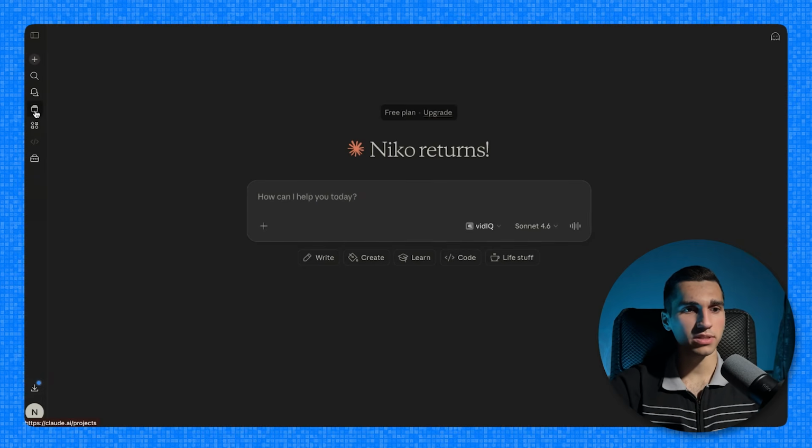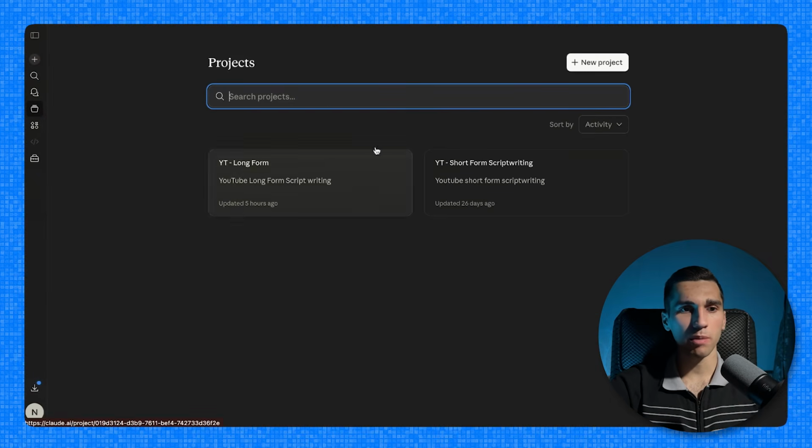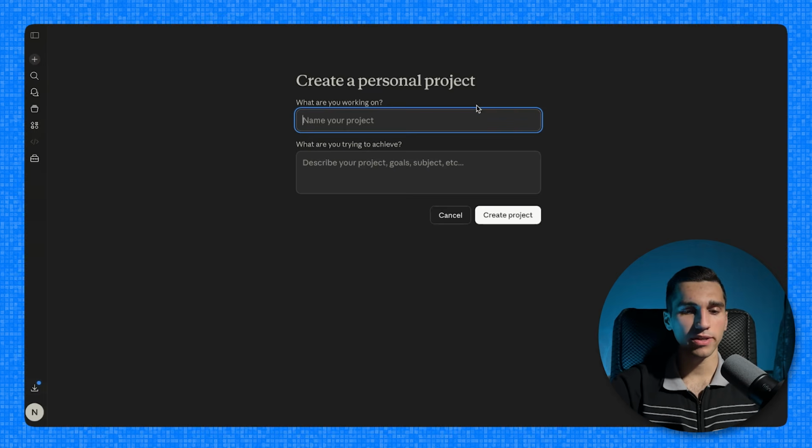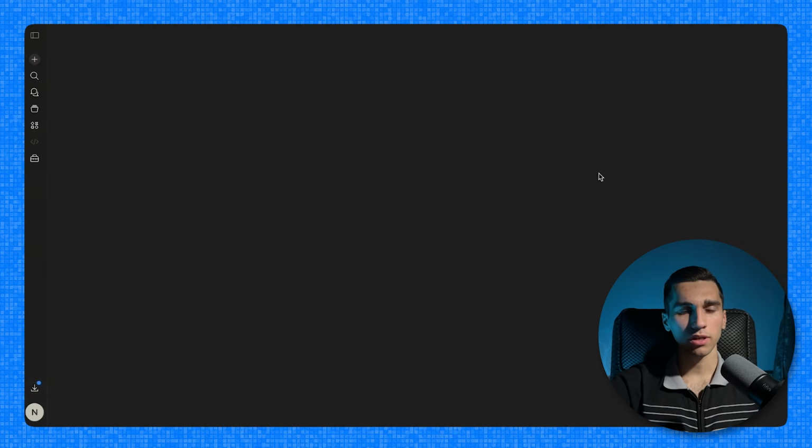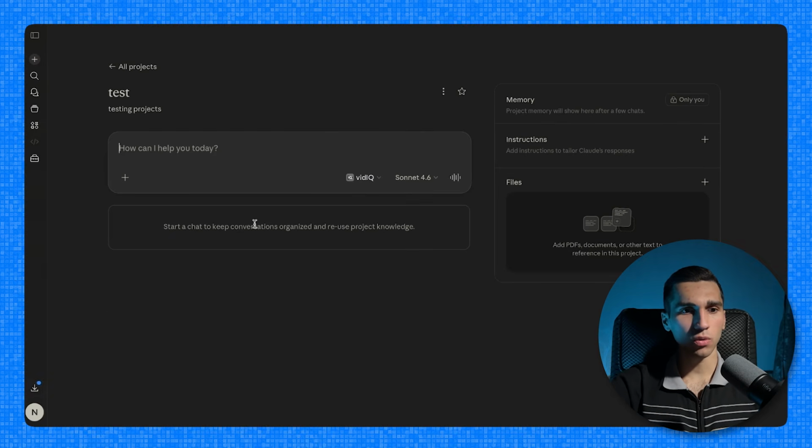So you go to the Projects tab here, and as you can see, I already have a couple of projects here, but let's create a new one. Click New Project here and just give it a name. For example, let's give it a name and describe it as testing projects. Create project. Now, as you can see, it has its own chats here, your memory, and instructions.